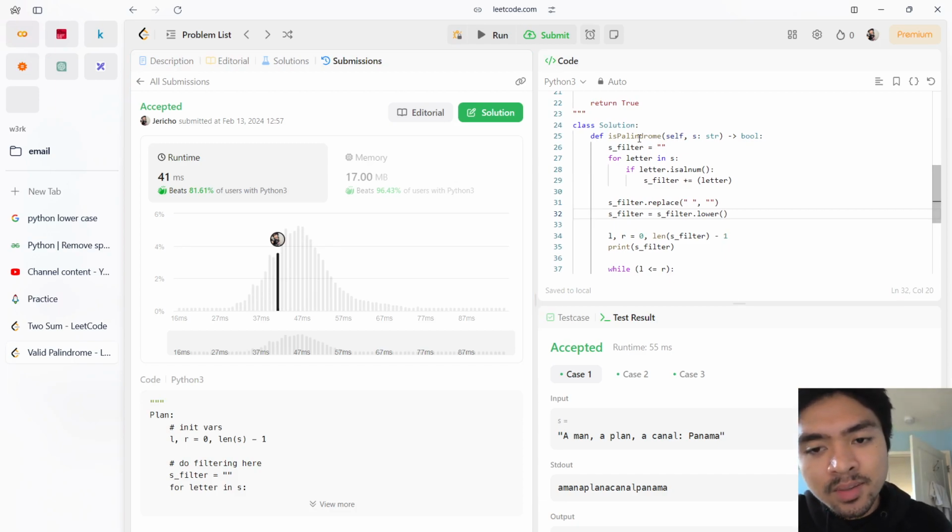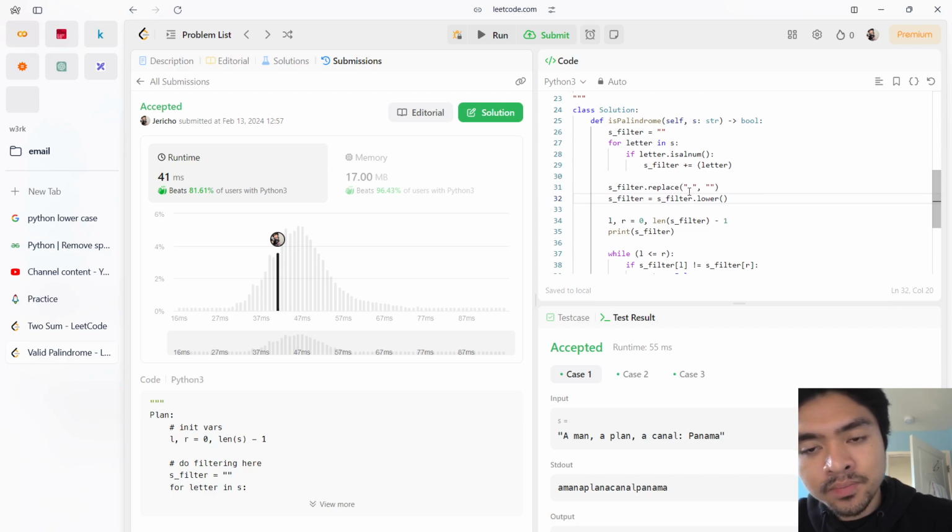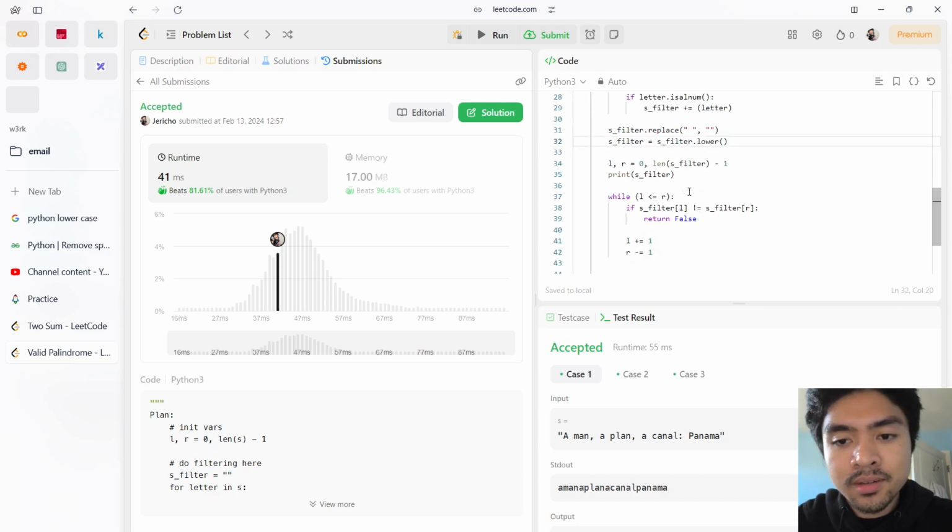For time complexity, I'm not sure what lower and replace do, but we go through the string twice, once and then half of the time, but I guess that's whatever. So it's basically O of n. And for space complexity, it is O of n because we're storing every letter of the string into another string. So yeah.